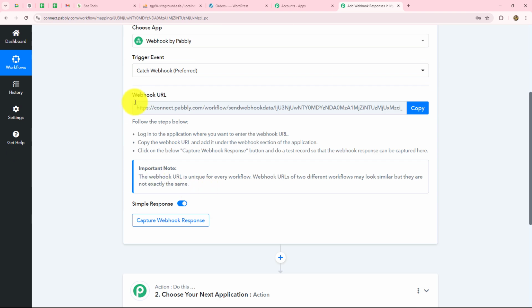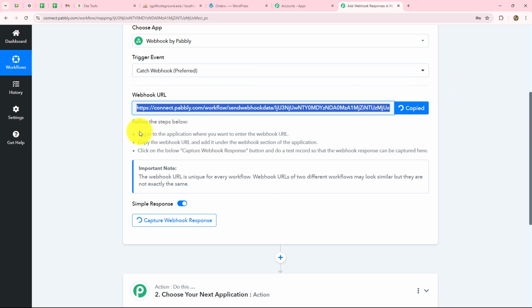Okay. Now as we've done that, we can see that a Webhook URL is received to us along with some instructions. It is given in the instructions that log into the application where you want to enter the Webhook URL. Copy the Webhook URL and add it under the Webhook section of that application. Click on the below capture Webhook response button and do a test record so that the Webhook response can be captured over here. This URL is very important because it is going to act as a bridge for transferring the data from that application which we want to connect towards Pabbly Connect whenever our specific event happened. Okay, so here we are going to simply copy this Webhook URL as it is saying.